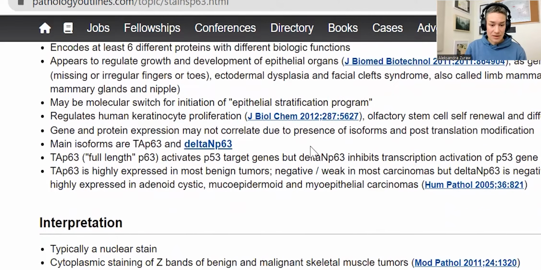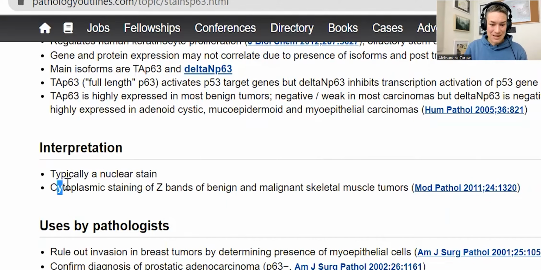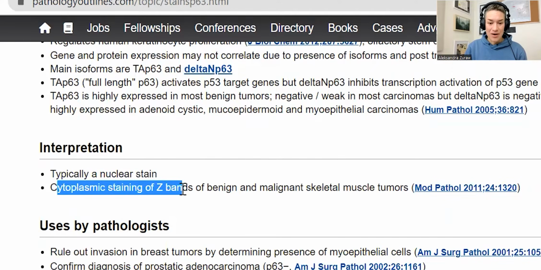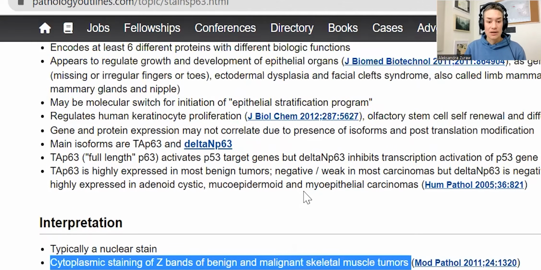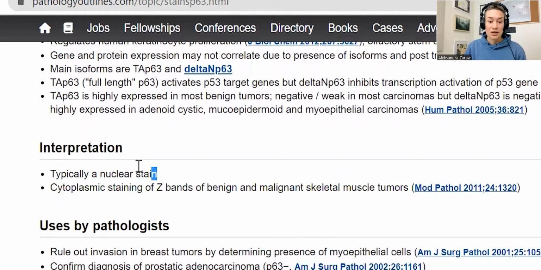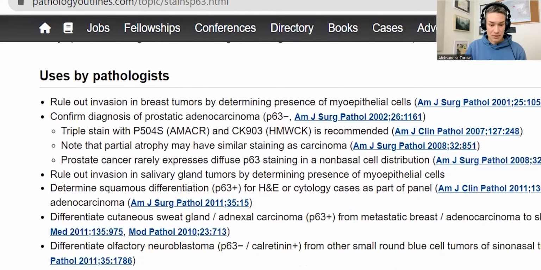Pathophysiology, what it does, interpretation, typically a nuclear stain. So it already is going to tell you the IHC interpretation. So if you get this stain as a membrane stain, you know something went wrong during IHC. And here also it can be cytoplasmic stains of Z-bands of benign and malignant skeletal muscle tumors. So if you are looking at a skeletal muscle tumor and you have it in the cytoplasm, that's okay. But if you're looking at something else and are analyzing P53 somewhere else, then it should be a nuclear stain. And then you're going to say, when is it used by pathologists? So this is the diagnostic part that's going to be super valuable for you.